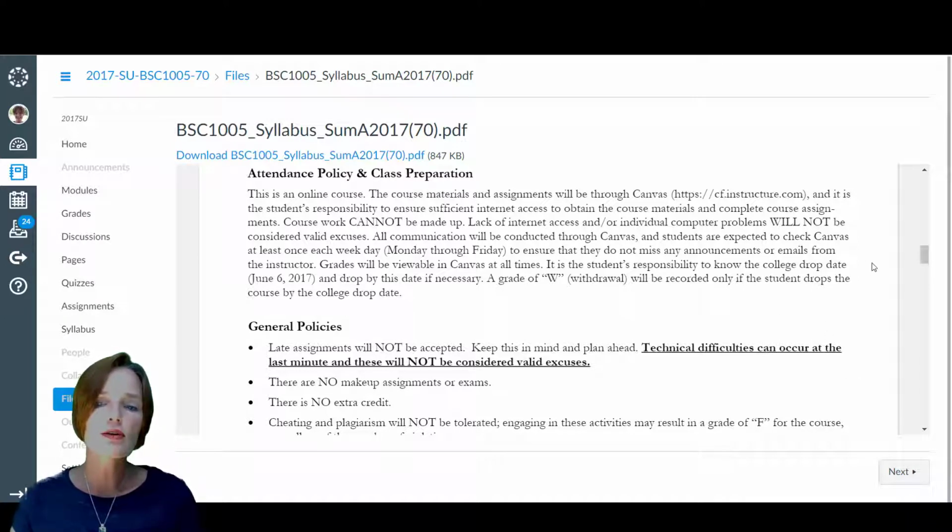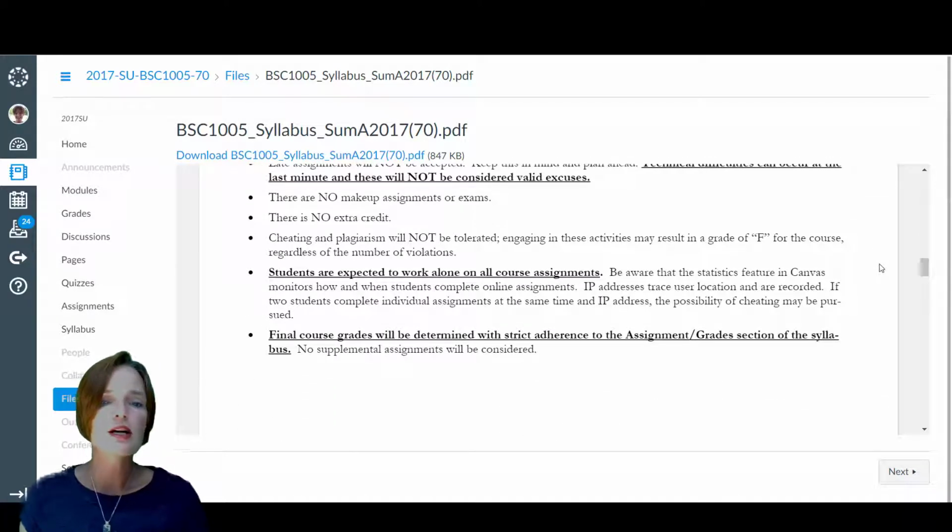Other than that, no late assignments will be accepted. No makeup assignments, no makeup exams, no extra credit, and no cheating, plagiarism, none of that. That would be a violation of the academic integrity policy for CF.